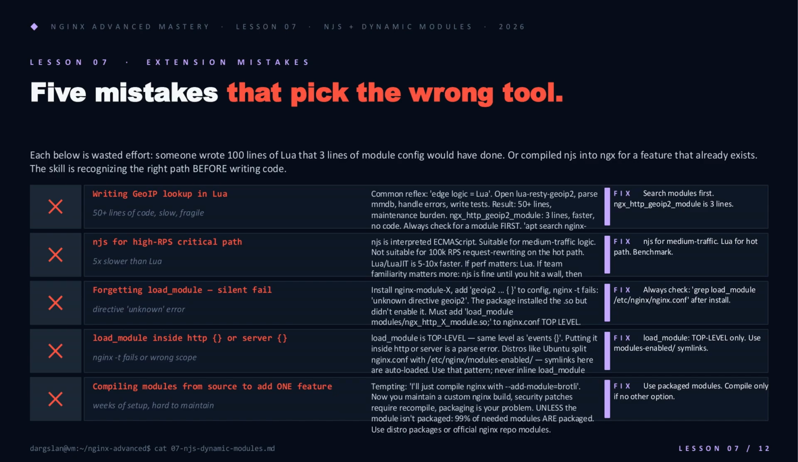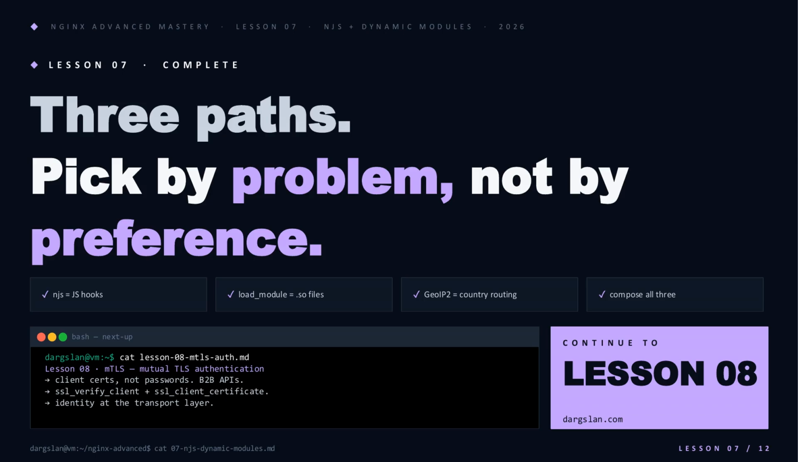The skill, and this is the whole lesson, is recognizing the right path before you write code. So here's the whole lesson in one line: 3 paths picked by problem, not by preference. NJS gives you JavaScript hooks for request-time logic. Dynamic modules are pre-compiled .so files you load at startup. GOIP2 is the canonical example, country routing without a single line of code. And the real skill is composing all 3 when the problem demands it.